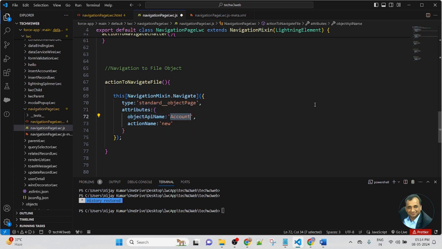So instead of account, I will use content document, because here I am navigating to the file. So file is a content document. Instead of new, I will use home. So after clicking the button, it will navigate to the content document, that is the file object, and it will display the view of the content document of the file.